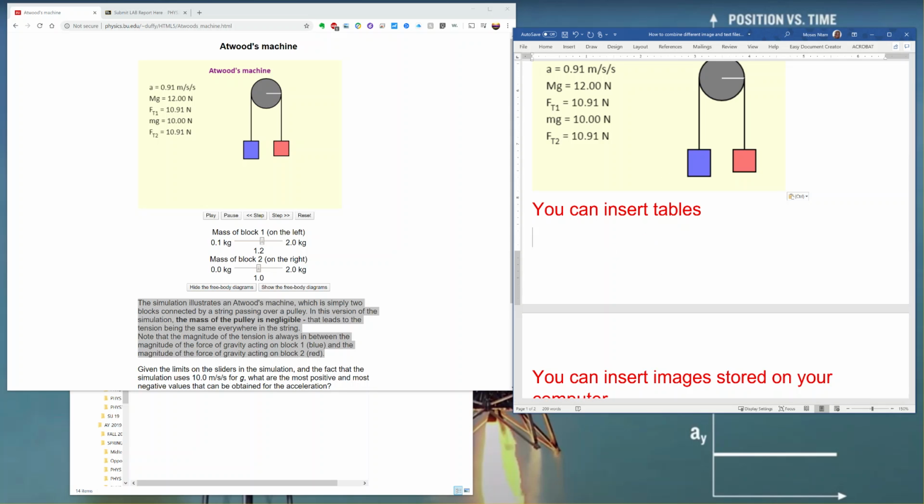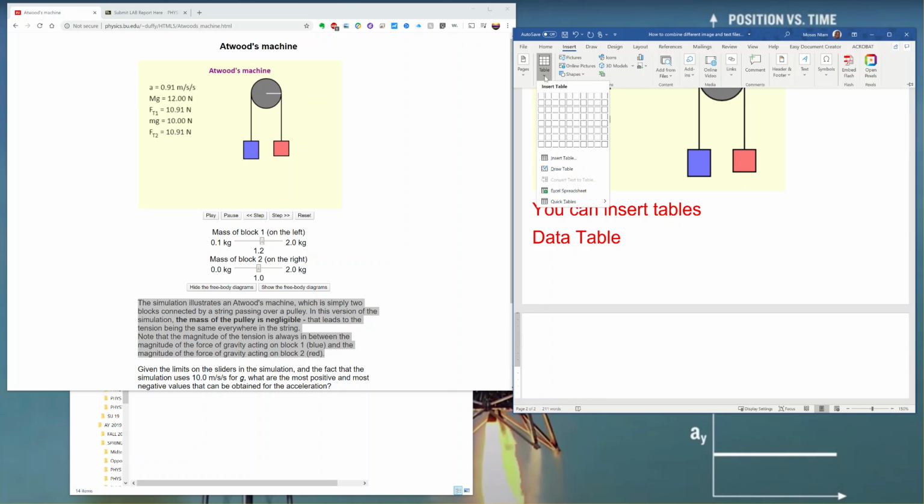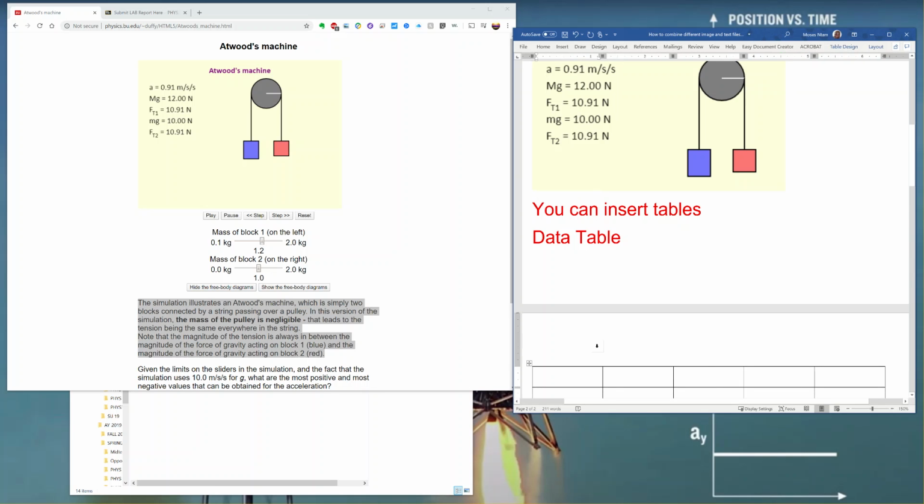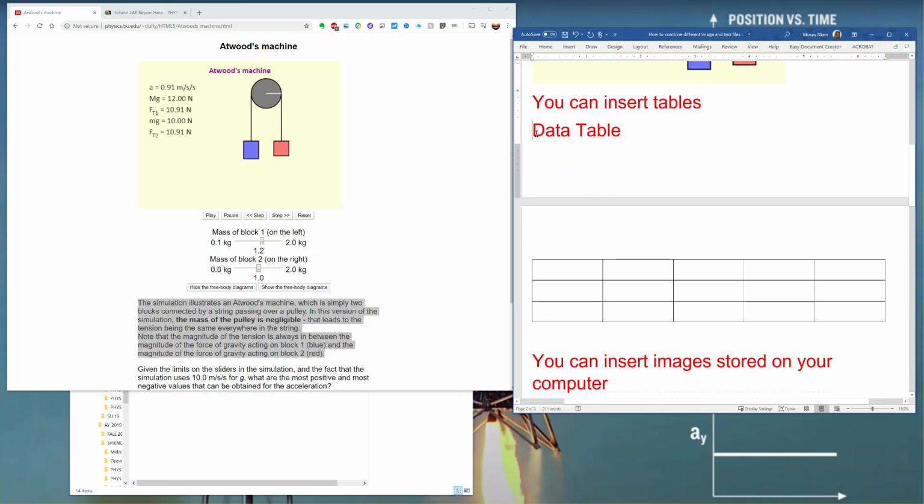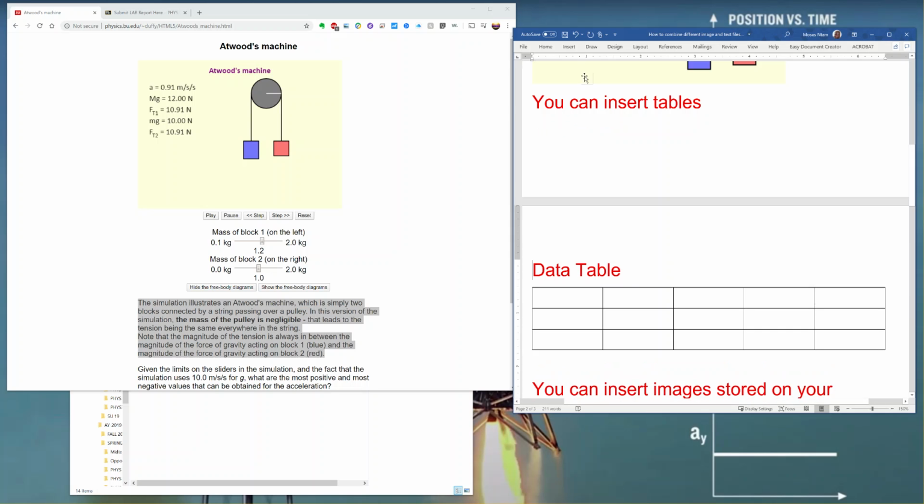You can insert a table. So let's say I want to insert a data table. All I need to do is go to Insert, Table, select how many rows and columns I want, and there you have it. So now I have this table. I can format the text to any color.